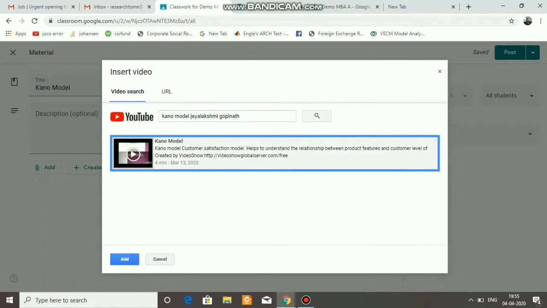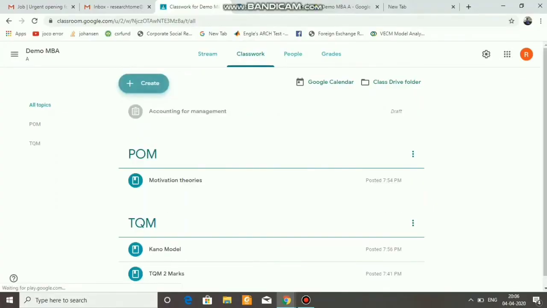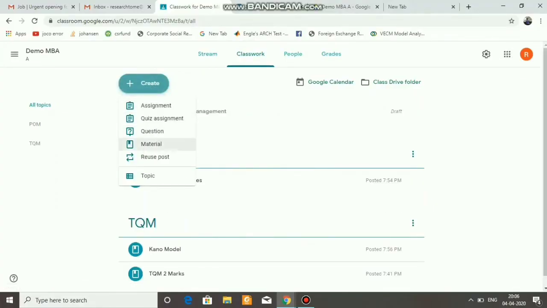So I'll be selecting it and click on add. So it will come under this. Now we have to post it to the students. So again the same process. For students, click on, and I'll be posting it under TQM, all students, and posted. So it gets posted. So far we have created material for the students.